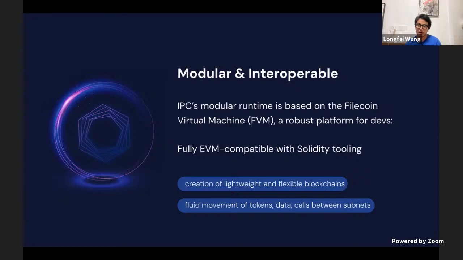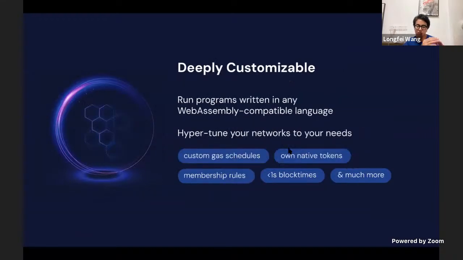So you'll be able to provide better interoperability between different blockchains. At the same time, because it's modular, you'll be able to configure and pick the consensus mechanism you want, what kind of token design you want, and the gas model you want. And the next important part is that IPC is super easy to customize based on the project need. So you can set up how you want to manage your token, how you want to pay your gas, and what the membership rule of this blockchain is.